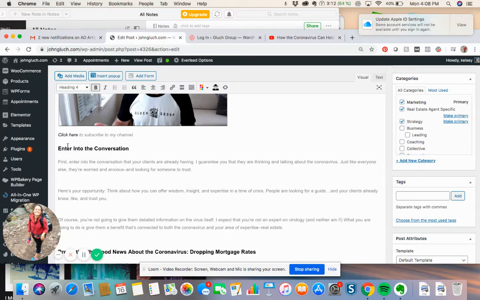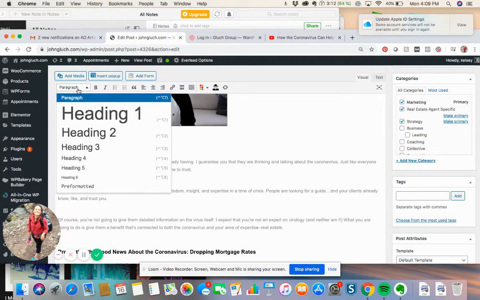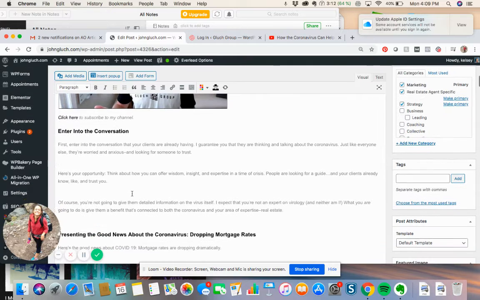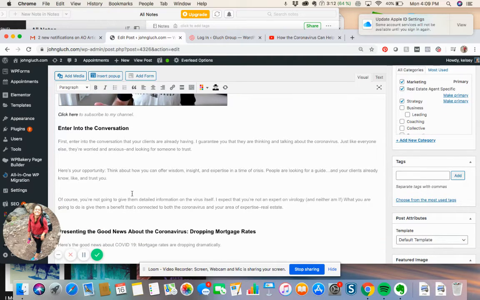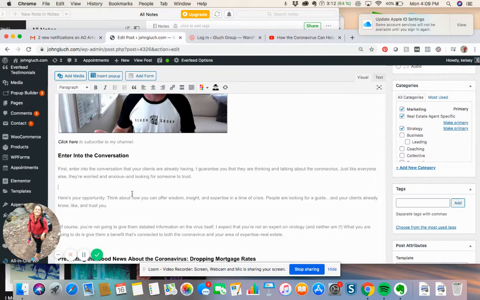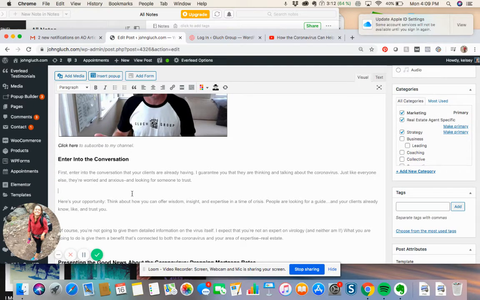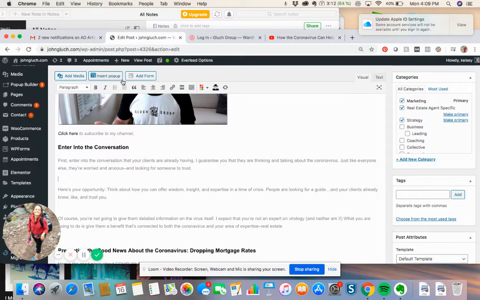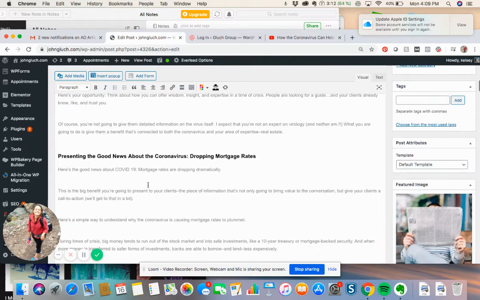Basically, after I copy and paste all the text in, I would highlight this. Paragraph just means it's regular text, and then I would find heading 4, click heading 4, and that would turn it into a subhead. So typically on your posts, I try to create inbound links and outbound links. An inbound link would be a link that goes back to your page. So this is for johngletch.com.